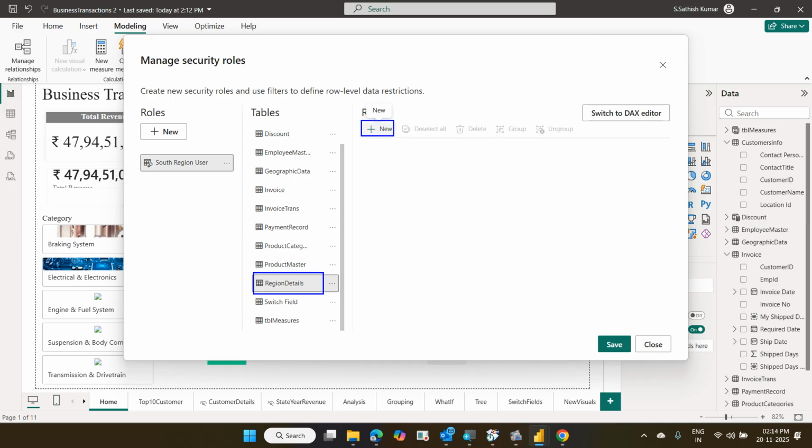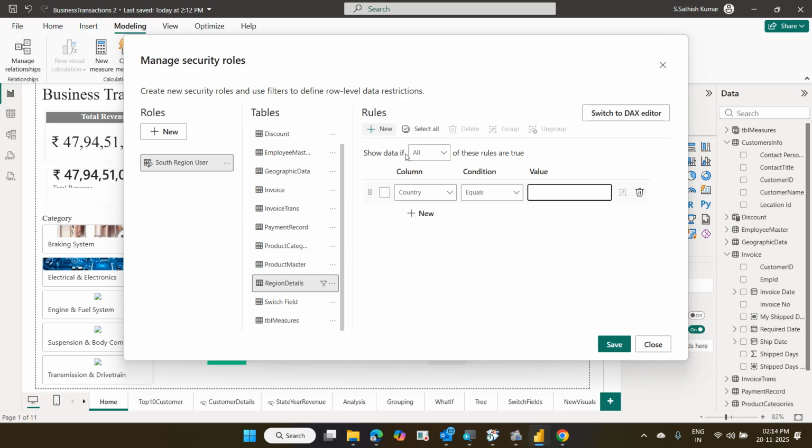It's not country equal to. Let us say region name is equal to South. It is spelling and case sensitive, so please be careful. I'm creating a role so that they can see only the South region data. Save. So I have created a new role, South region users, which will show only the South region data. Successfully applied role changes.